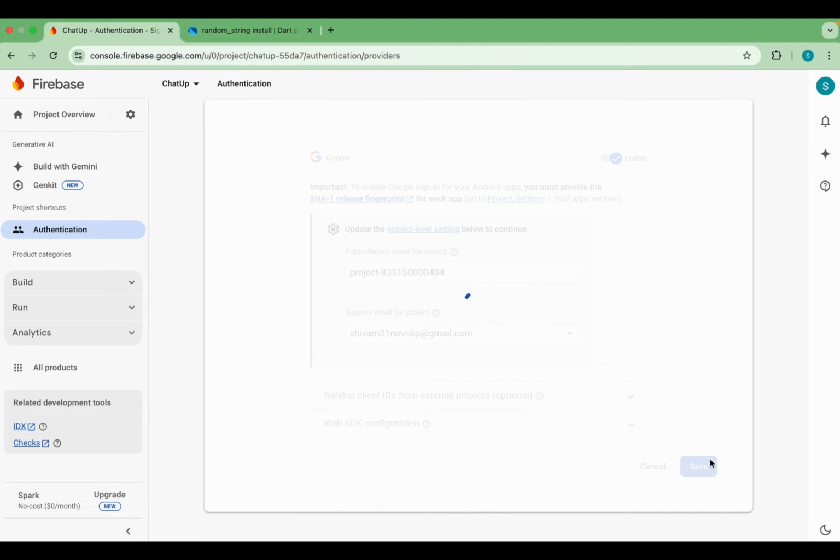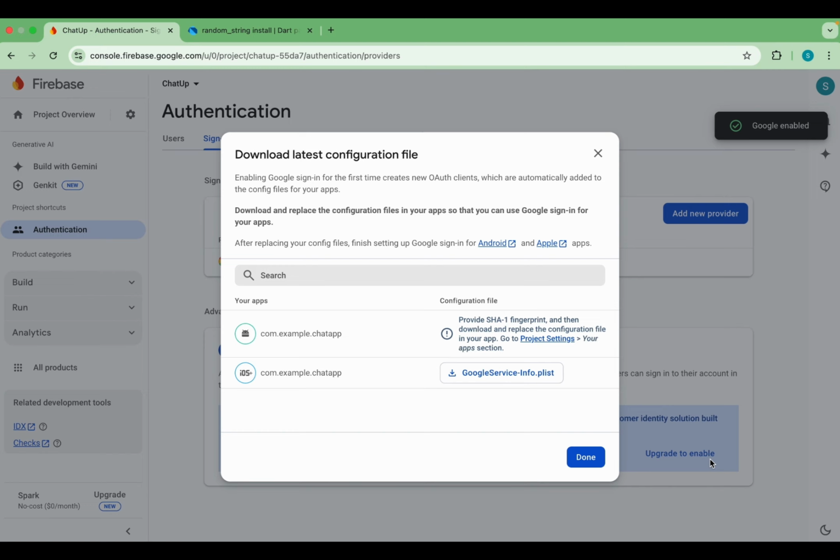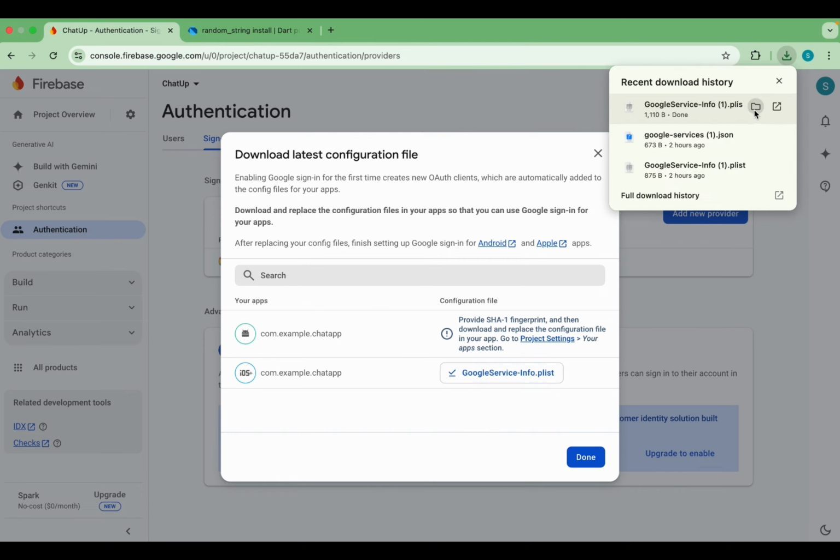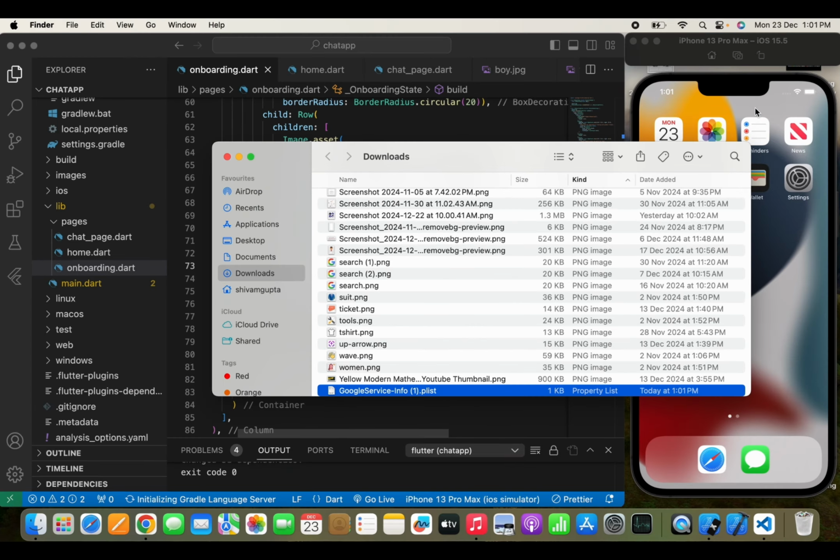Now here comes one main thing. As you can see, when you enable Google authentication from Firebase, you need to make some changes in both iOS and Android. For iOS, you need to download GoogleService-Info.plist again, because there will be some changes in this file, and those changes are very necessary to add in Xcode.